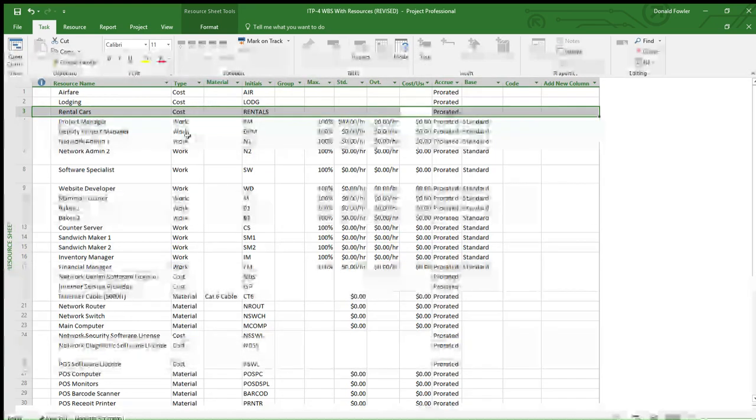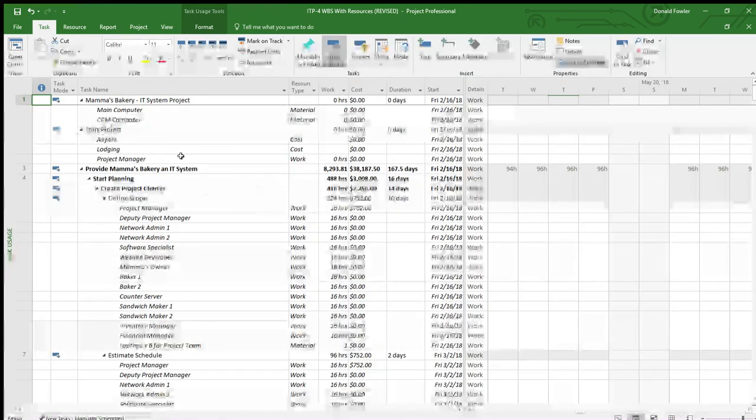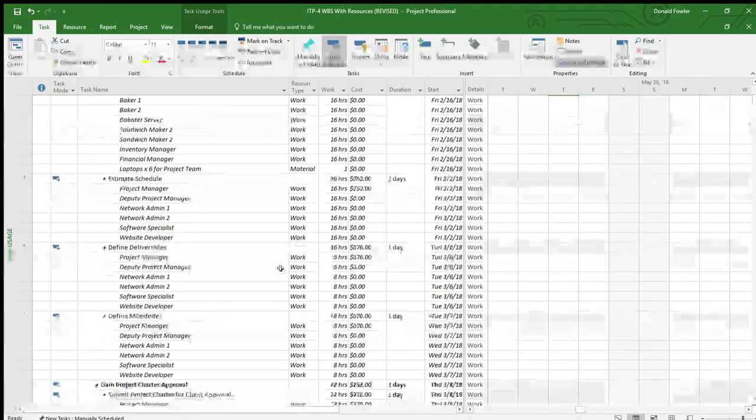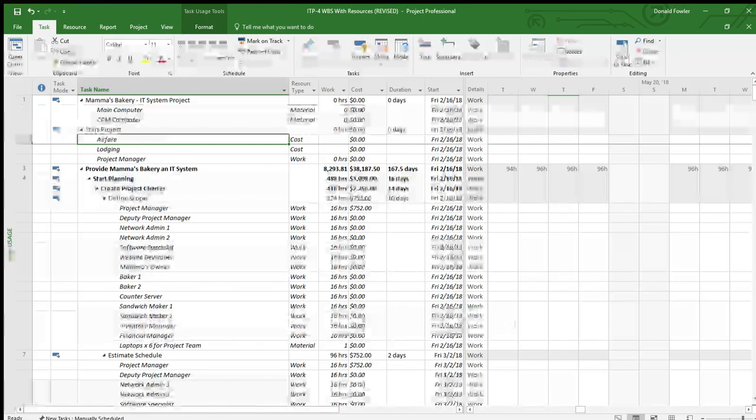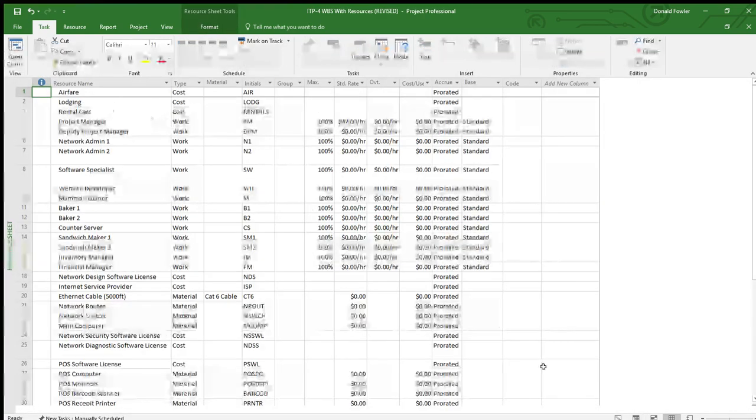So what I found in the videos that I've seen, in order to update those, you have to go back to this task usage sheet down here in the bottom right. Just click back on there. So let's just say airfare. I'm just going to do this because that's the top of the list. So airfare was a cost, so was lodging and rental cars.